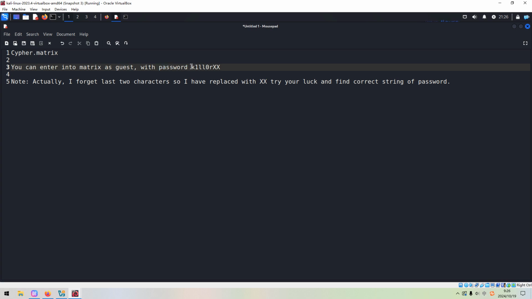So we successfully got the password for this user. However, there is a note underneath it. Actually, I forget the last two characters. It means that this is not known at this point. So two characters. So I have replaced them with these two characters. Try your luck and find the correct string of the password.